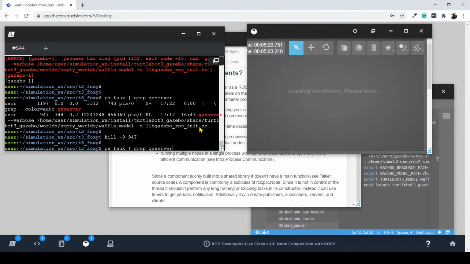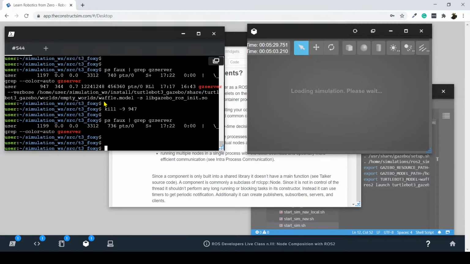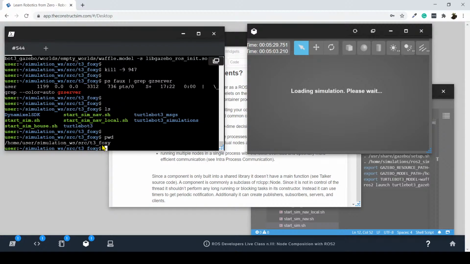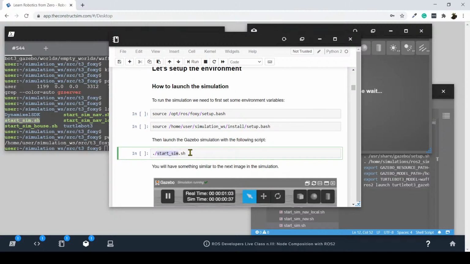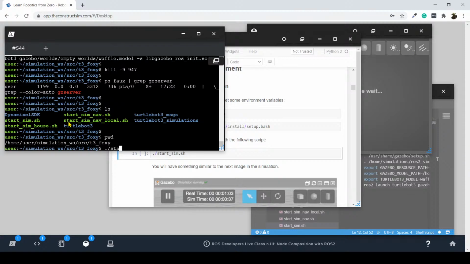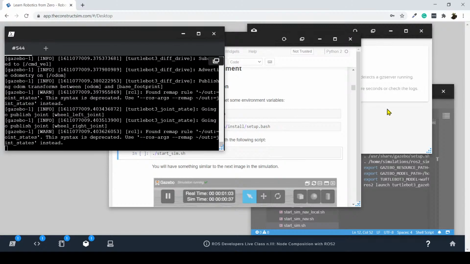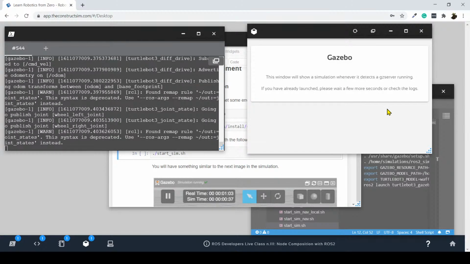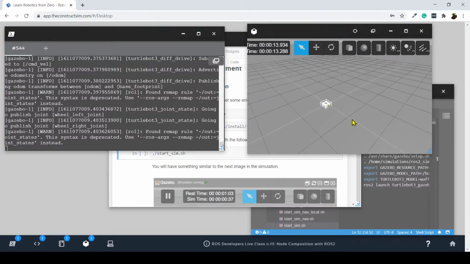If I try to find it again, I'm not going to find it, and you're going to see that the simulation is going to stop. So now I'm going to be able to launch it again. Remember, very important to be in the T3_Foxy folder in order to start this script. And we are going to run this script, start_sim.sh. You have it here in the notebook. So let me run it. There I go. I'm running it again. Let me wait some seconds, and here I have it. So in case it didn't work, this is the process you should do.